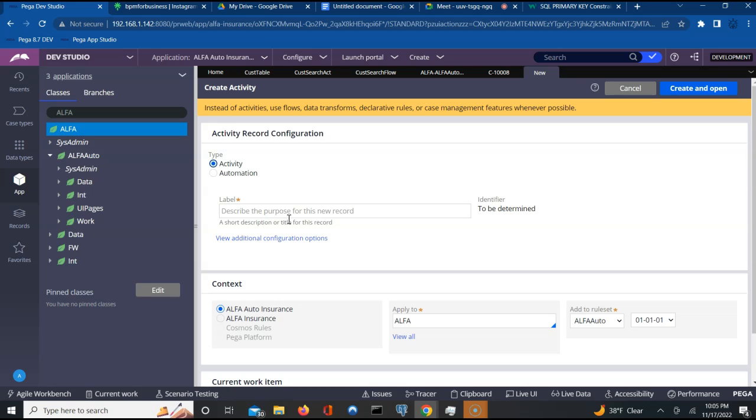update status or something. Let's say update work object status. Update WO work object status. Okay, let me create and open.